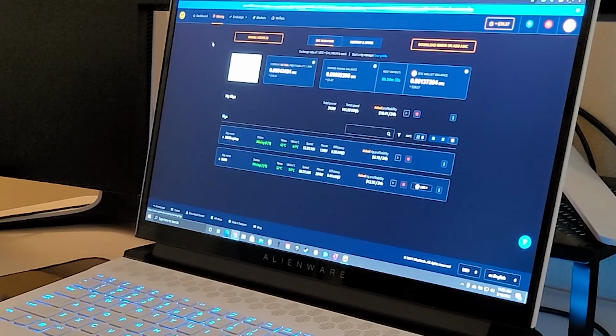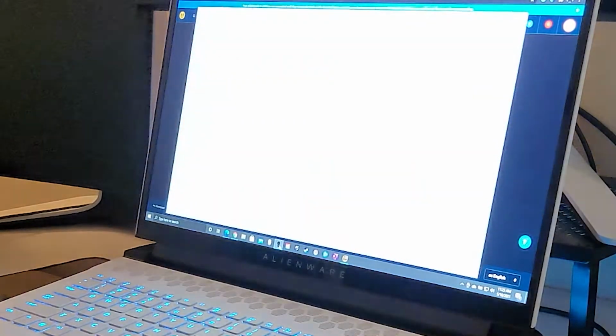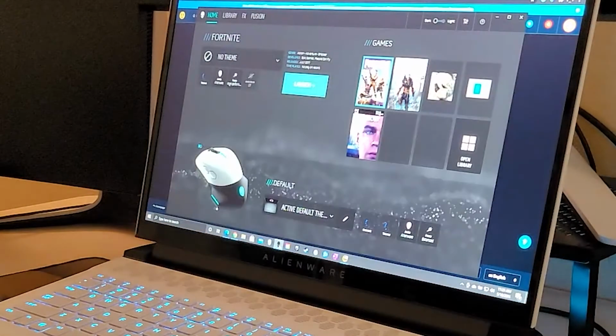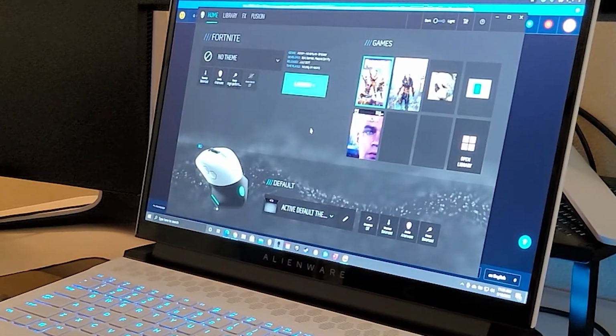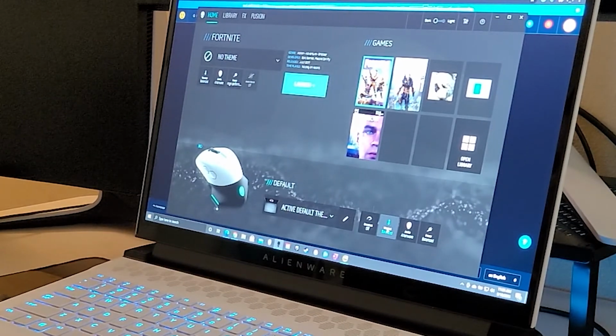It's getting closer to what it should be now. On this M17 R4, I haven't done anything to the thermals. The fans are already running at about 80%.